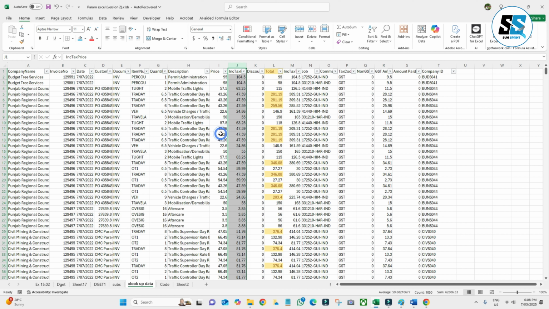So the next tip we can say is pivot tables. Pivot tables are powerful tools for summarizing large data sets, right?